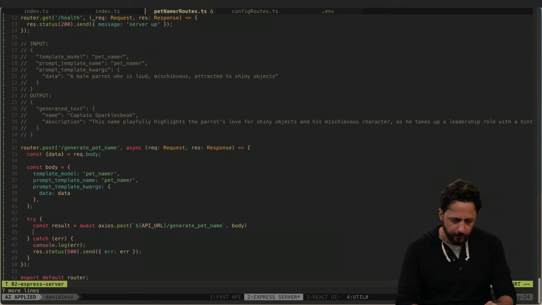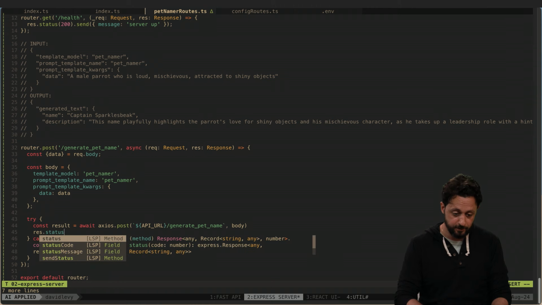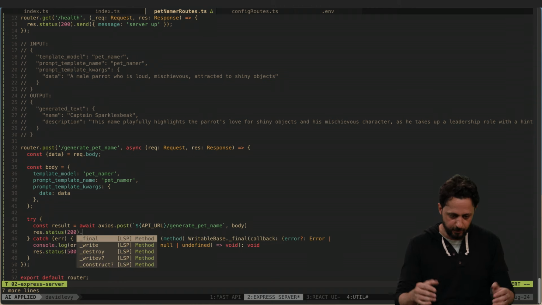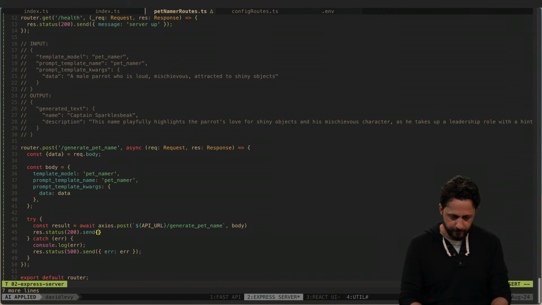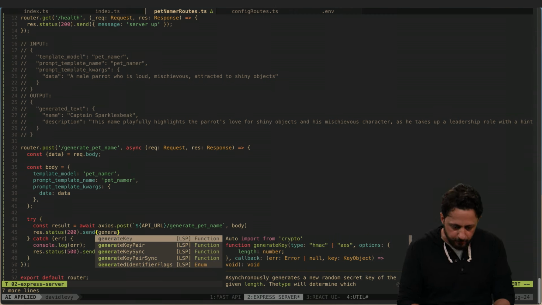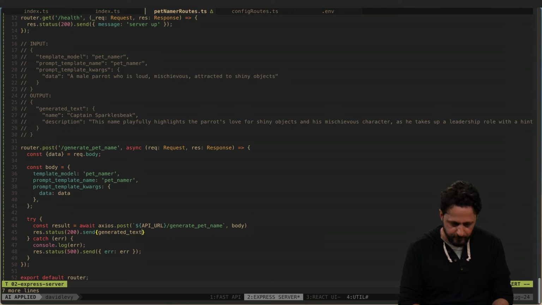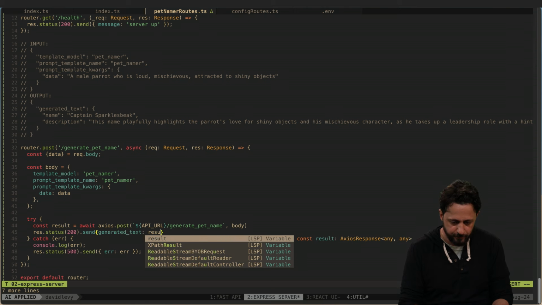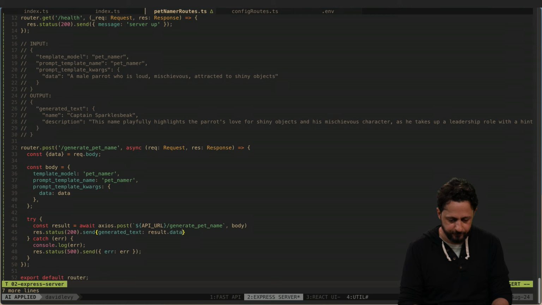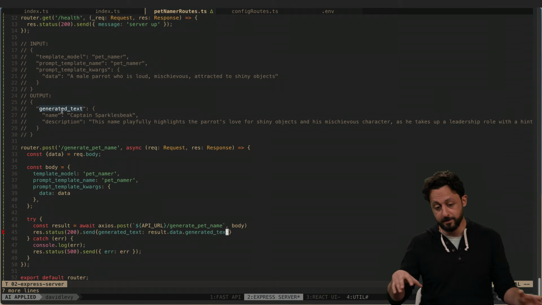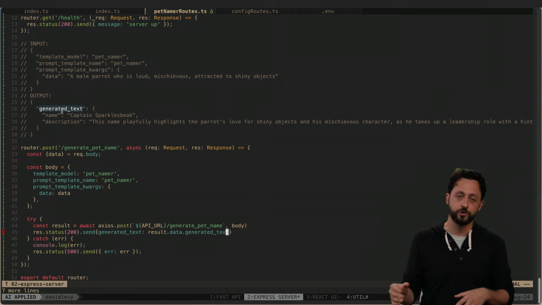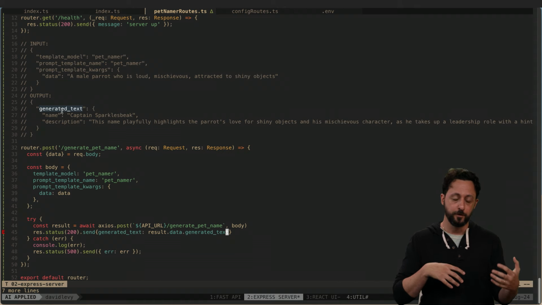Well, we know it's going to look like that. We're going to have generated text. We're going to have a name and a description. So let's say res.status. This is a successful route, successful call. We're going to send back generated text, and we're going to say that's result.data.generated text, because we can see right here we're getting this object back. It's going to be generated text, and that object's going to have name and description, which is what we're going to use in the UI.